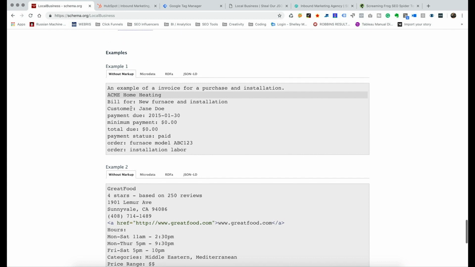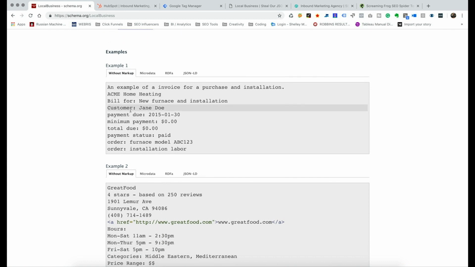I actually like to go down here to the bottom and look at the examples, because what they're going to do here in the examples is allow you to see what a page would look like without markup, and then what it looks like in the 3 types of markup. So there's 3 main types that can be used: microdata, RDFa information, or JSON-LD. I prefer using JSON-LD. It's also what Google prefers you use as well.